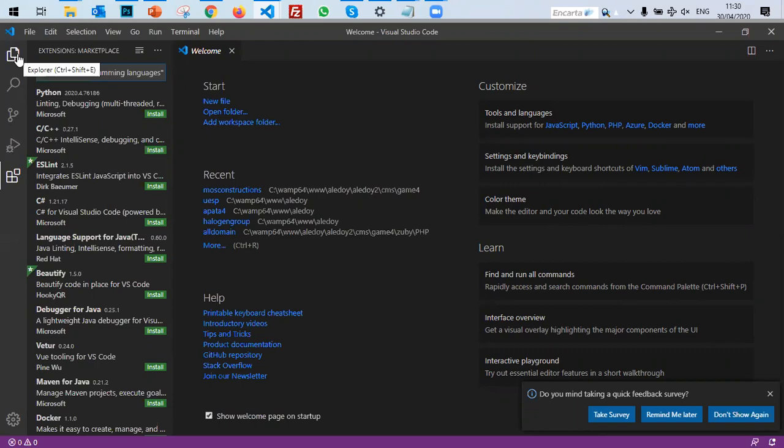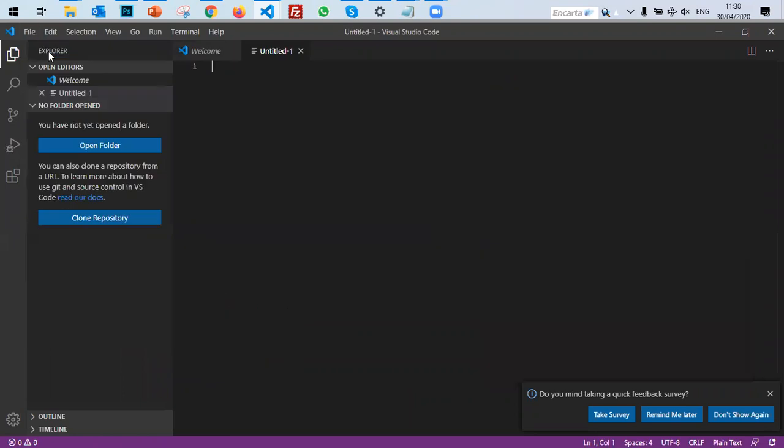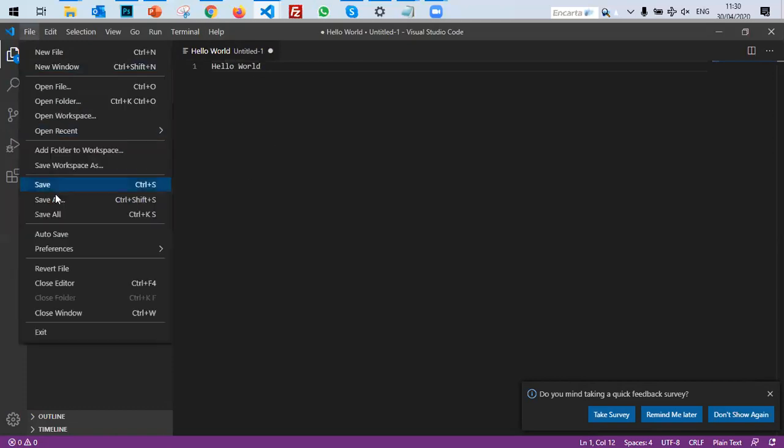So all you just need to do is to click on this first option here, which is the Explorer. That gives you the liberty to see your pages here. But it's always advisable to start with a new file. New file, you want to just start writing your HTML code. So similar to what I just did now, I say hello world. And once you are done typing your hello world, you file, save.